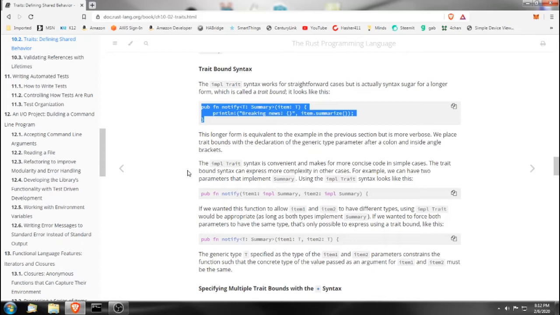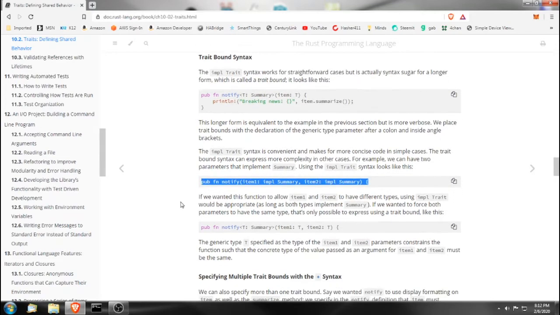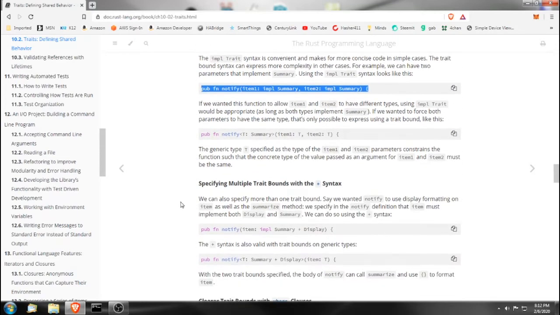The trait bound syntax can express more complexity in other cases. For example, we can have two parameters that implement Summary. Using the impl Trait syntax looks like this. If we want this function to allow item1 and item2 to have different types, using impl Trait would be appropriate, as long as both types implement Summary. If we want to force both parameters to have the same type, that's only possible to express using a trait bound, like this.